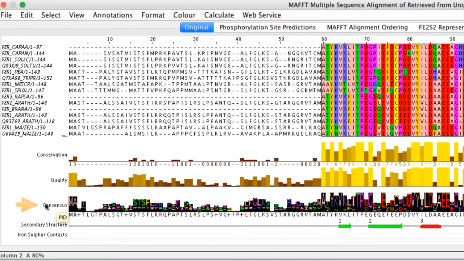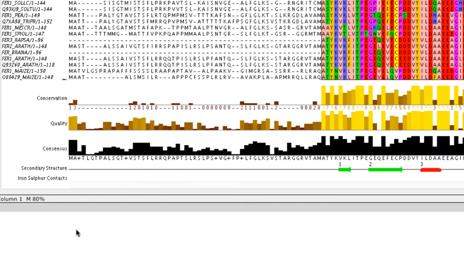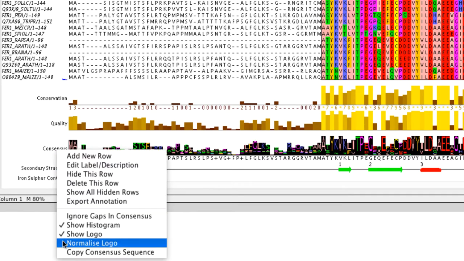The consensus annotation reflects the percentage of the different residues per column. The letters on the histogram reflect the relative distribution of amino acids in each column of the alignment. Placing the cursor over the histogram opens a tooltip displaying the value. The logo can be switched on or off by right-clicking the mouse on the consensus label and selecting the Show Logo option. The sequence logo can be normalized.